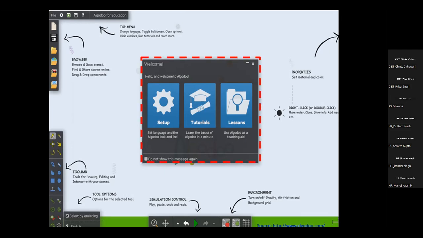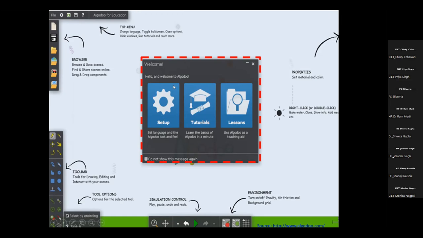So when we open Algodoo for the first time, we will see these options, and this is the center. So here we can set up the language of the screen. This is the home window. If we want to set the language, we can use the setup button. And with the tutorial, we will get the basics. Here we get the crash courses and details of each and every tool. And the third option is a lesson. Here we can create a lesson as a teaching aid, but for this we have to first create an account.